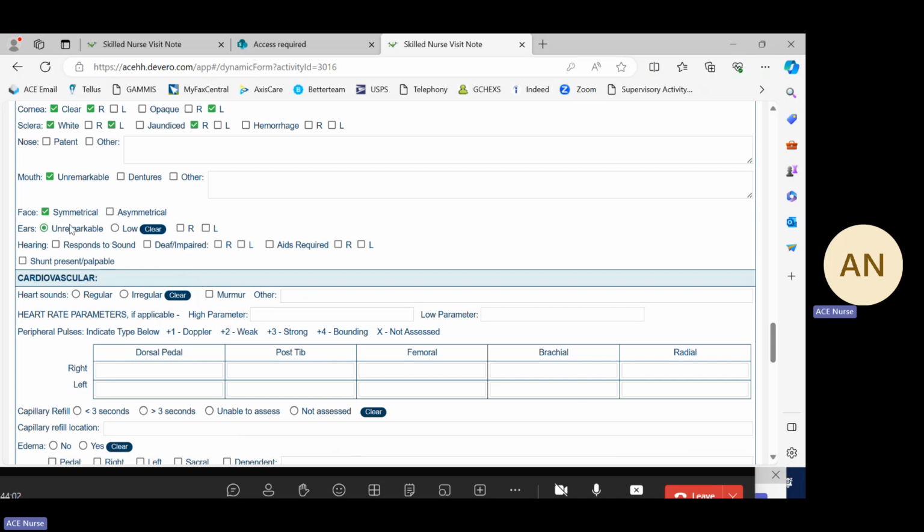If their ears are unremarkable, they are able to hear sounds, they are not deaf, then you can put unremarkable. If you are not sure, then you don't click on this. You can put response to sounds. If they are deaf and impaired, then you cannot click on unremarkable, because you're going to create a discrepancy. And if they are deaf, it can be one ear or it can be both ears. Okay, you just let me know.